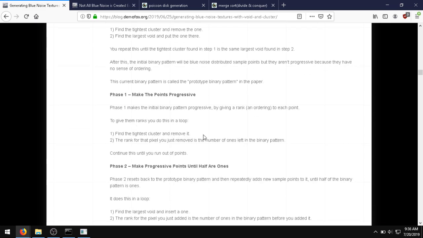Do this in a loop. Find the tightest cluster and remove it. So what that makes me think is I can't just rank all of them and then remove them all at once.